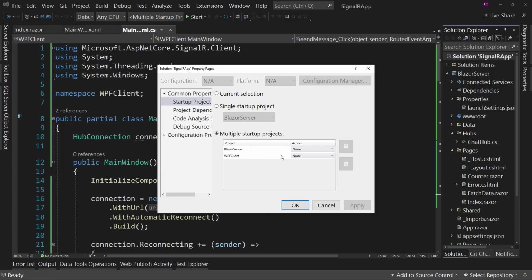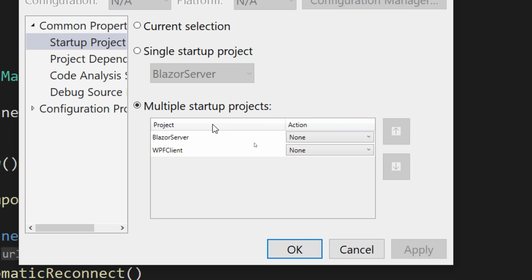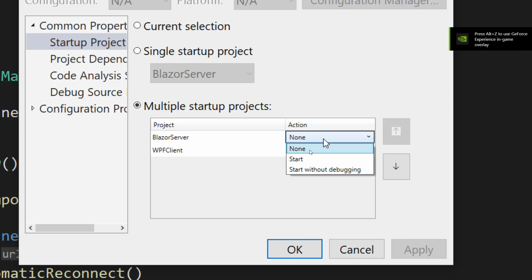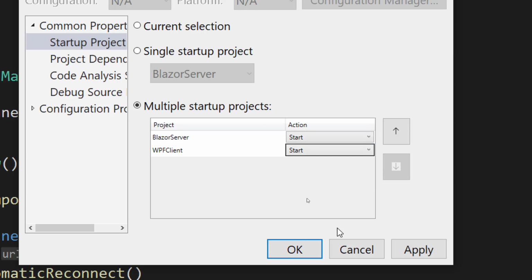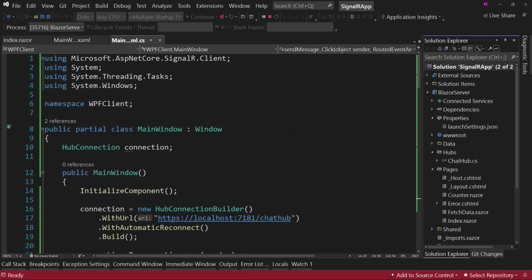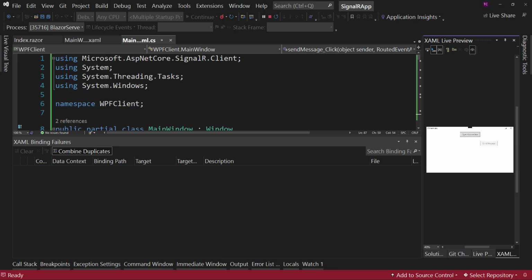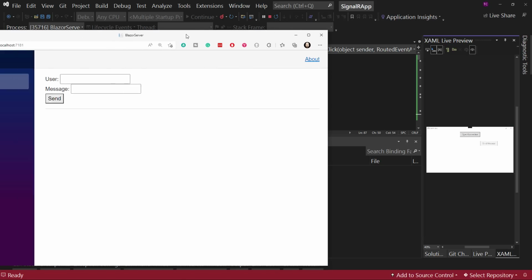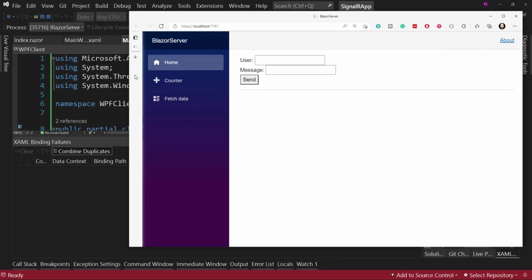So I have multiple startup projects. Let's zoom in here because the font's small. Multiple startup projects, but the action on both of them is none. So no, this is not Microsoft's problem. Sorry, Microsoft. This is Tim's problem. I said I need to say start on both of them. Hit OK. And now we're good to go.